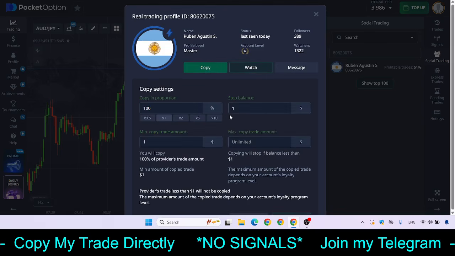Once you click on copy, these 4 boxes will appear. I have already told you we make $200 per trade, and if you copy 100% of the trade, that means you are copying $200 per trade. But if you reduce this to 1%, then whenever we make $200 per trade, you will copy $2 per trade. If you increase it to, for example, 10%, then you will copy $20 per trade whenever we make $200 per trade.